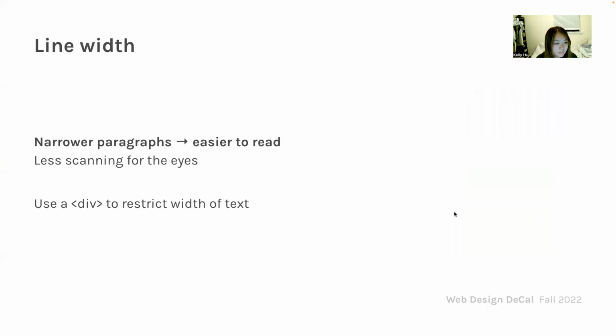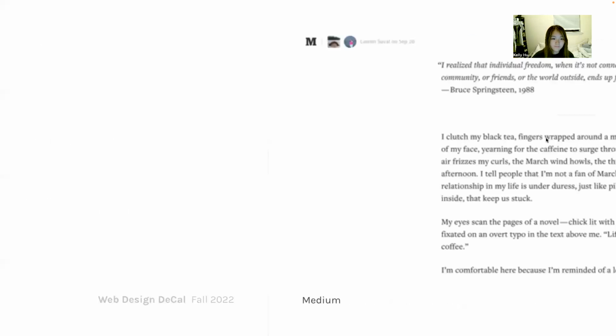Let's get into line width, which is another type of micro spacing that you may have seen in previous slides, where it defines the spacing between paragraphs to make things easier to read. As a rule of thumb, narrow paragraphs typically mean it's easier to read. It involves less scanning for the eyes. And we usually like to use a div to reduce and restrict the width of a text.